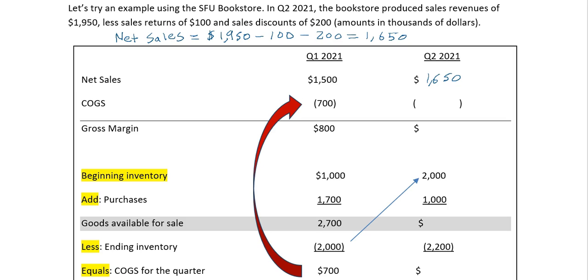First step, we're going to say 2,000 beginning inventory plus 1,000 purchases will give us 3,000 as goods available for sale. Recall that this is the maximum we can sell to our customers. Quick calculation here, if we have 3,000 as a maximum, ending inventory count reveals 2,200. Therefore, the difference is what we actually sold. That will be 800.